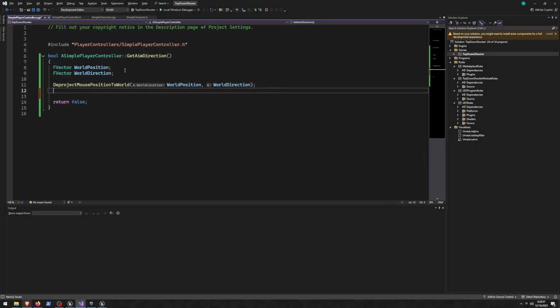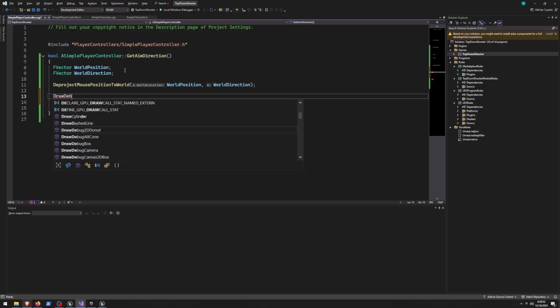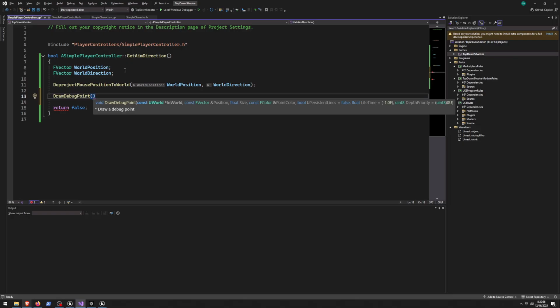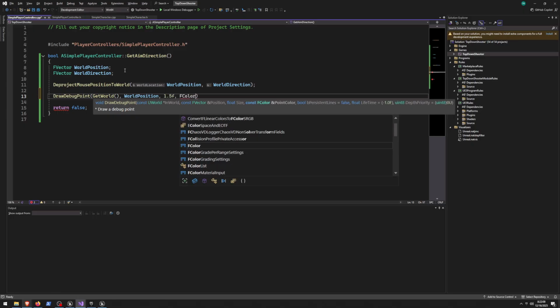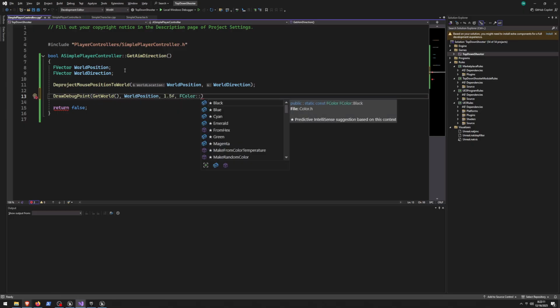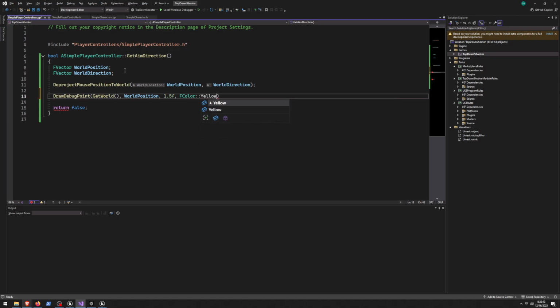To help us understand what we're getting back from this call, we can draw a debug point passing in the world position that it fills for us. The first argument wants the UWorld, so we can just pass GetWorld, and then it wants the position, and we want to see what WorldPosition is. Next, it just wants a size, so we can just go with 1.5F for now, see what that looks like. And then a color, pass in any color you like. I'll go with yellow, sounds good.